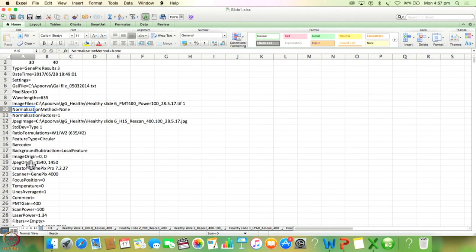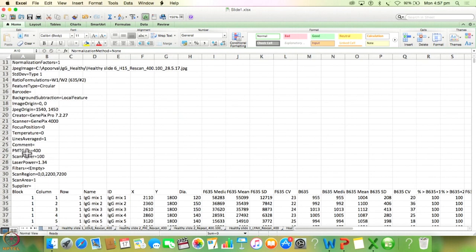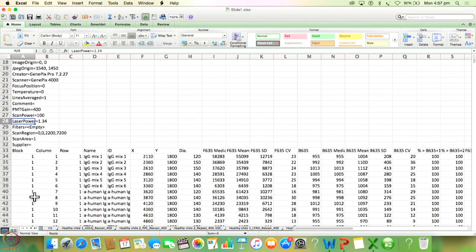Then if you scroll down further, you can see the PMT gain, which is 400, scan power 100, laser power 1.34. So later on, if you want to go back and check these slides again, for instance, if you forget the parameters you used, you can always open this Excel to see what you had done, right? So now let's scroll down further.